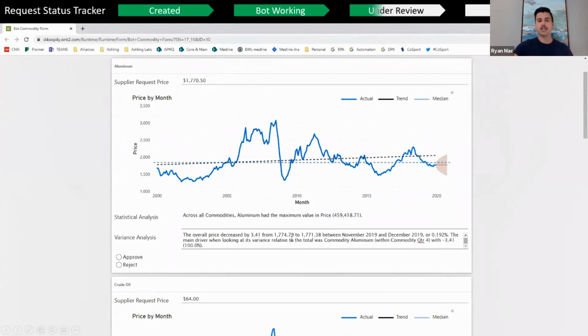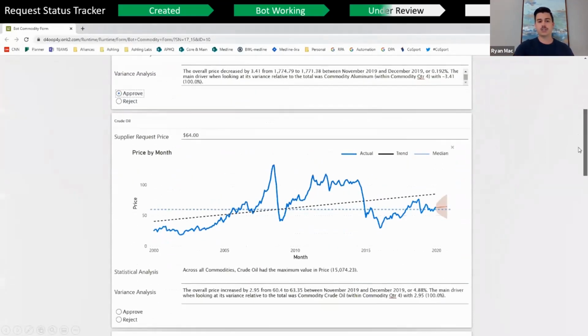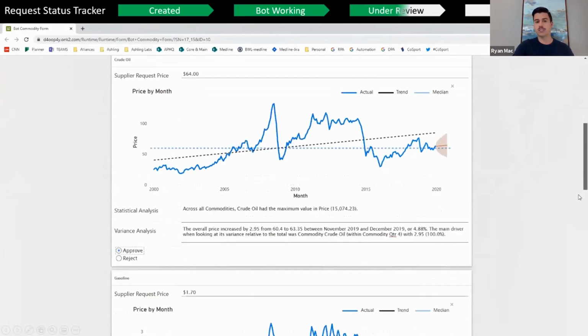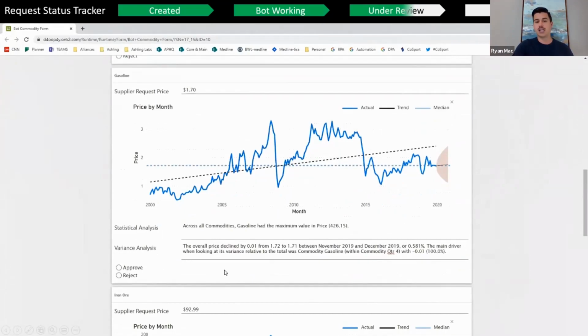who's going to come into the form, and guess what? What started out as a one-line form, now you see that the bot has returned an analysis, a graph of the data, as well as an explicit recommendation that this request should be approved or rejected. And you can even set up a confidence threshold and things like that.